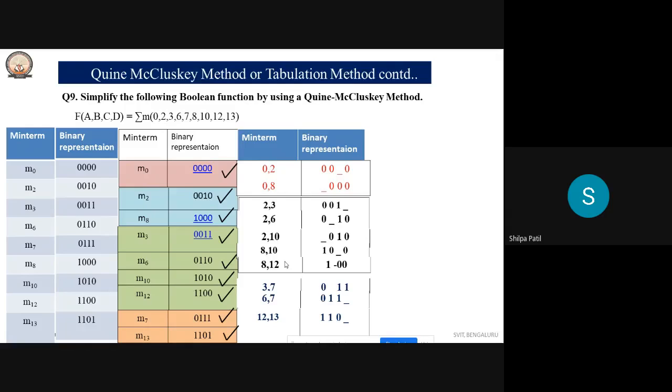So I will move 0 2 8 10 to the next column by placing the dash in the first position, and in the third position it was a dash earlier itself, right? Now we will put a tick mark to 0 2 and 8 10. Okay, similarly compare 0 2 with 8 12. No, it does not differ by a single bit, right?